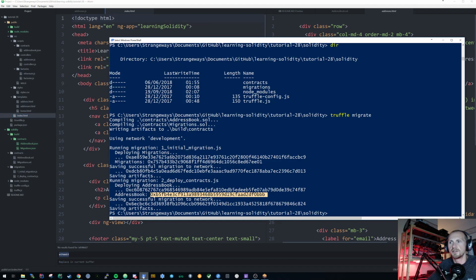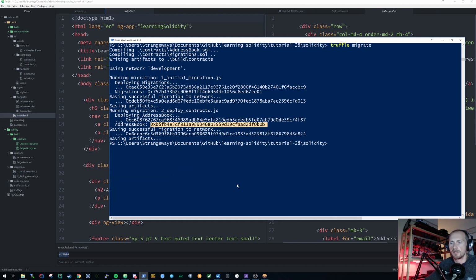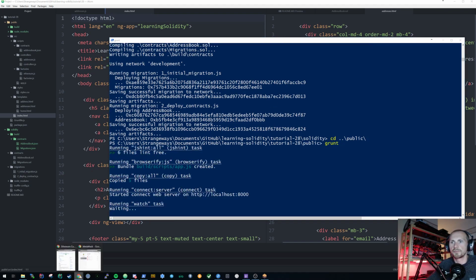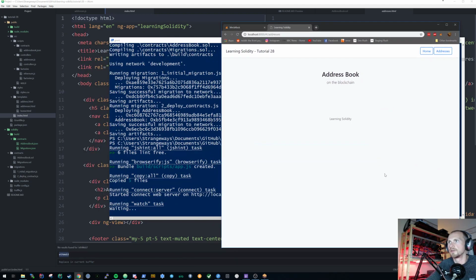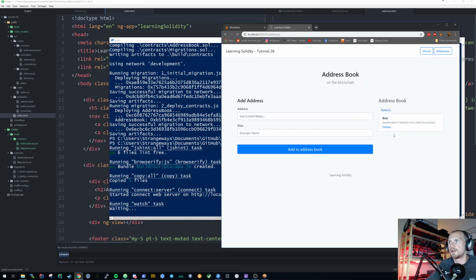So now with everything set up, obviously I can go back into the public directory, run grunt, bring my browser back up. I've still got my Bob still stored on the network, even though the application came down and came back up, because it's loaded from the Ethereum network.